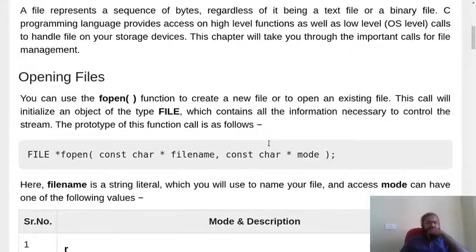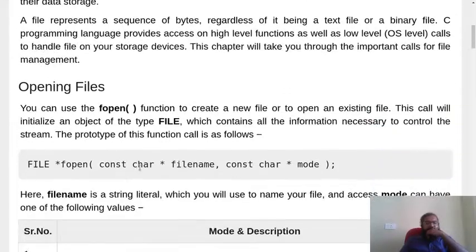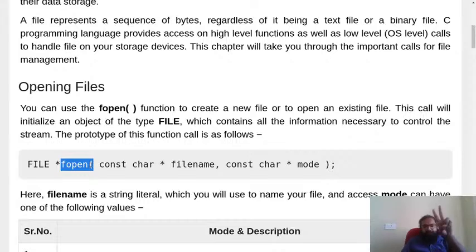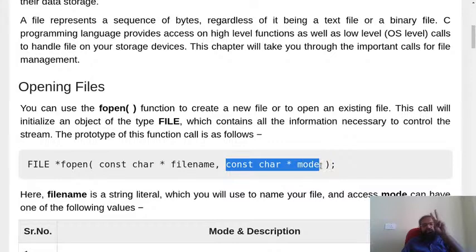Okay, so you can actually open a particular file using the function fopen. Now the fopen will give a file pointer, or it will return the pointer to a particular object of type FILE. The parameters that you have to pass to the function fopen are two parameters. One is the file name and the second is the mode in which you want to open the file.